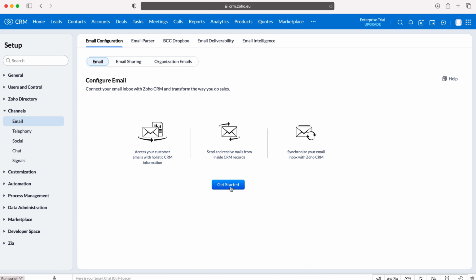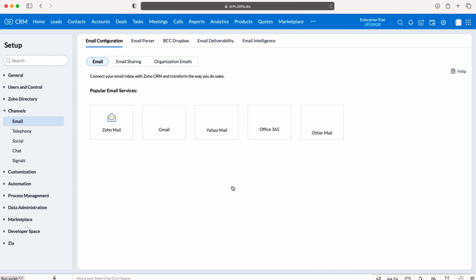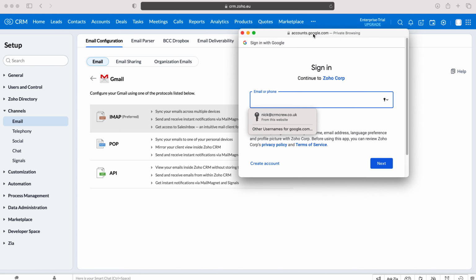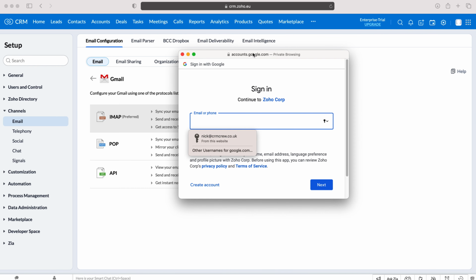So from here what we need to do is press the get started button. Once you've done that, choose your email service provider. So we've got the standard few here: Gmail, Yahoo, Office. If it's another email type, just press other mail, but in this instance I'm going to be using Gmail. So then press Gmail, and then you need to select whether you'd like IMAP, POP or API. Now as you can see here, the preferred and recommended approach is using IMAP. I would suggest do the same. So I'm just going to select IMAP, and then Zoho has opened a pop-up window here.